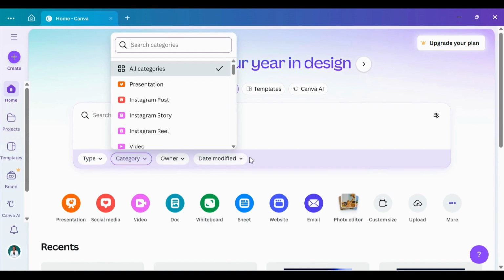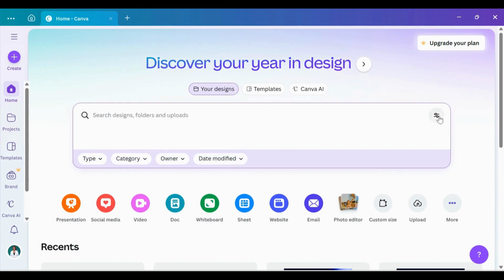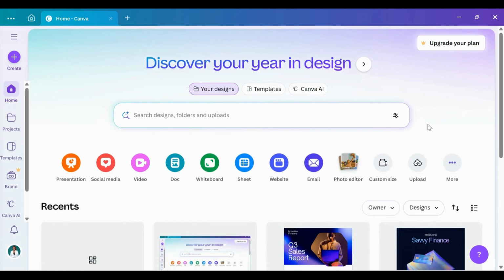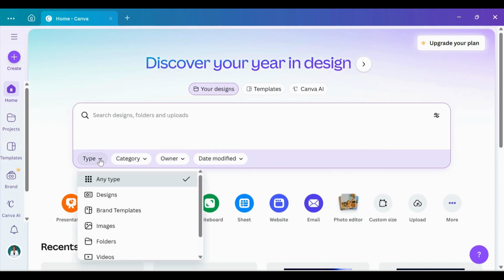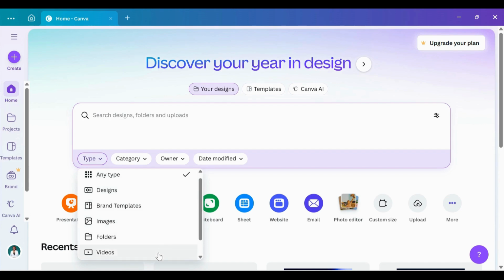On the right side of that bar, there is a small icon with 3 sliders. Those are your filters. My friend was trying to find a specific portrait-sized file, and she actually didn't know she could just click those sliders to tell Canva exactly what size she was looking for.